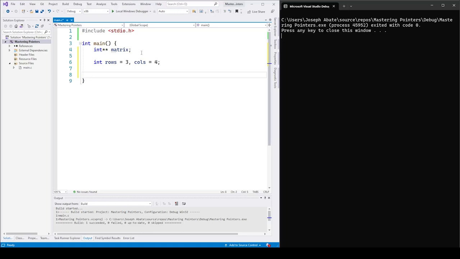And we can do this by using malloc again. So to do this, we're going to write matrix. We're going to make it equal to malloc. So initially, we did sizeof an int pointer. But because this is a 2D array, we're going to multiply this by rows to give it enough memory for the amount of rows we want. And then we need to typecast this to a double pointer. End it with a semicolon.